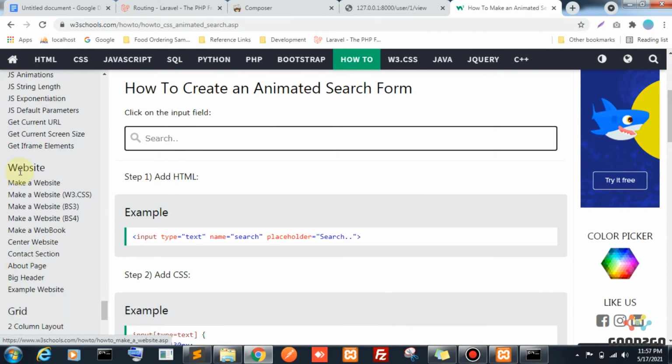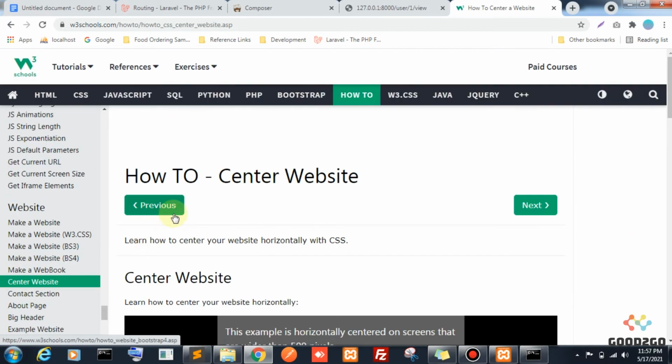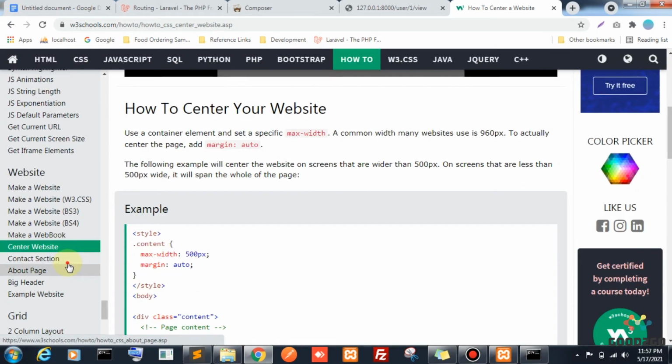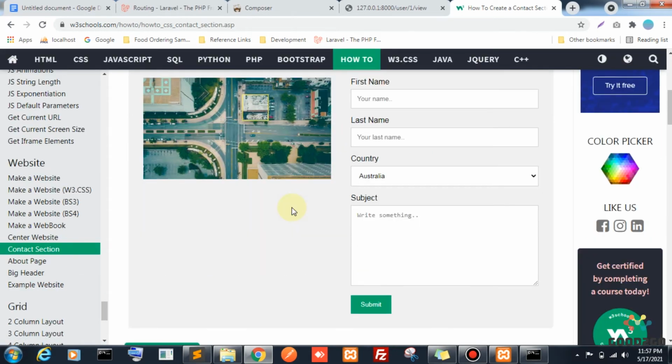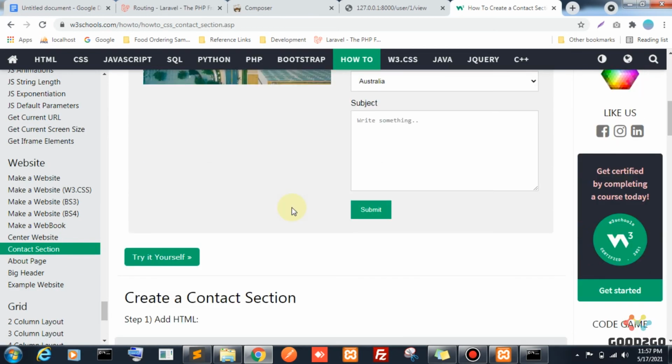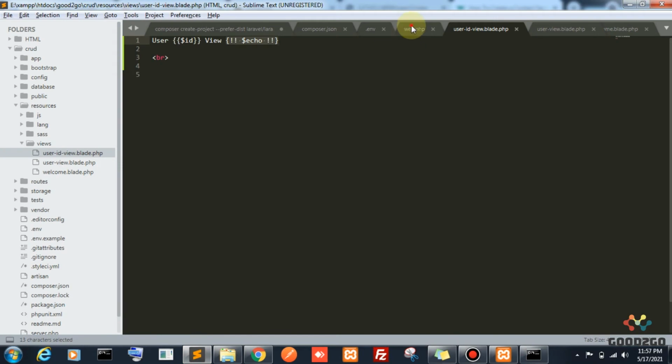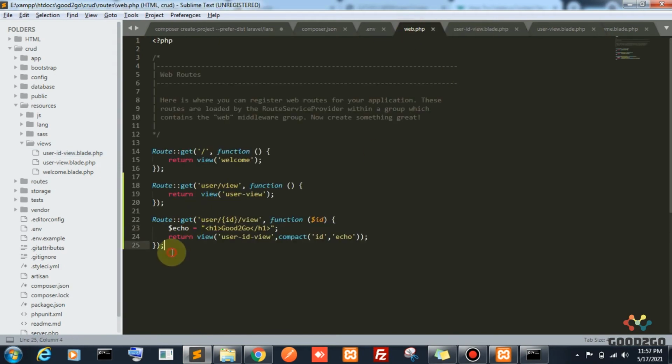Here we make a website. There is a center website and a contacts section. Let's build it with live coding. I'm going to make these two URLs. Okay, let's create a new one.